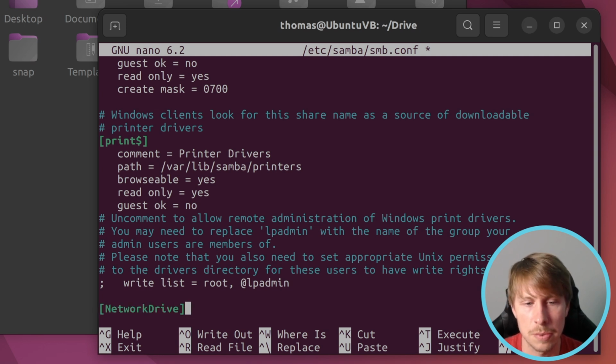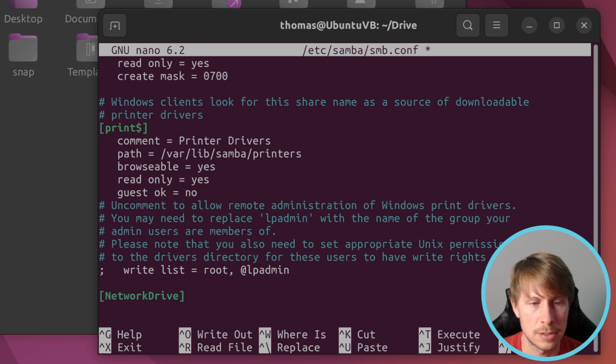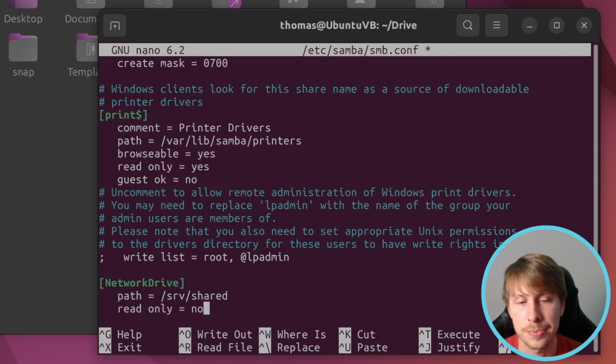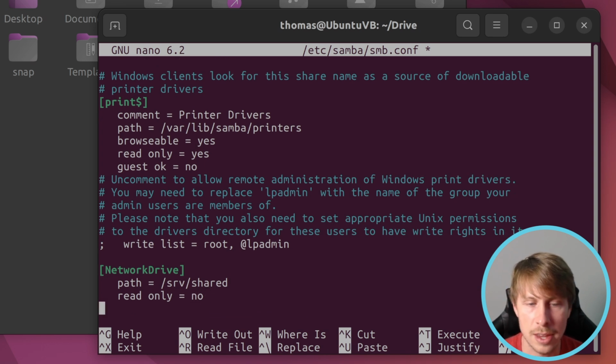You can call this whatever you want. And then I'm gonna give three spaces and add a path. So this is going to be path equals, and this is going to be that SRV shared folder. I'm gonna go ahead and say read only equals no. You could obviously change that to yes to make it read only. And that's all I really need to write.